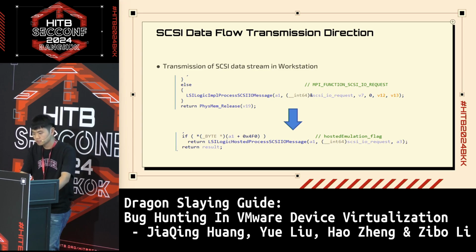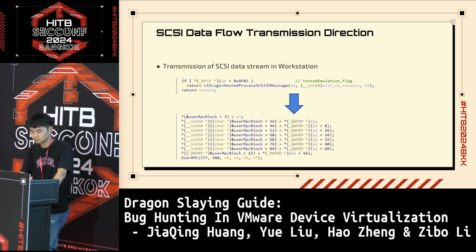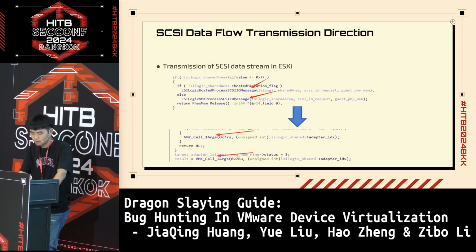The specific code path of SCSI in Workstation is shown in the figure. If the user calls the SCSI IO request command, it will enter the process SCSI IO message function, where it will confirm whether their environment is hosted emulation. Finally, the hosted process SCSI IO message function calls the relevant handler in VMX through user RPC.